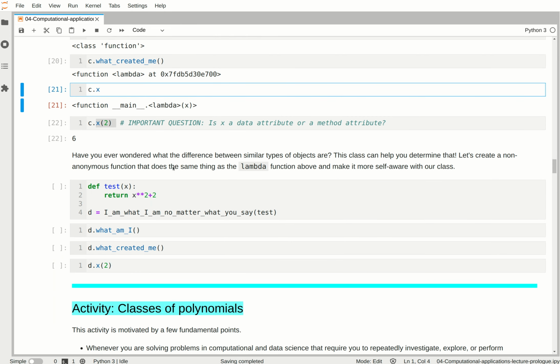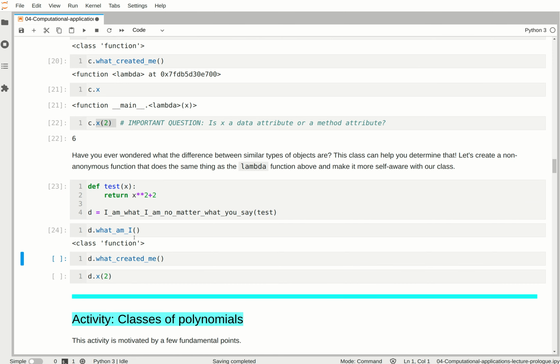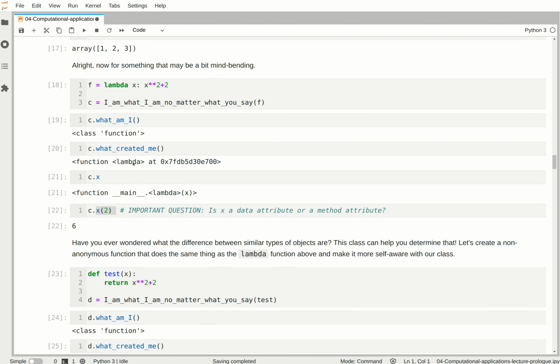And if you've ever wondered what the difference between similar types of objects are, this class can help you determine that. Let's create a non-anonymous function that does the same thing as the lambda function above and make it more self-aware with our class. So here's a function, I call it test. It's the same thing, x squared plus 2. That's what it returns. But now let's look at d, which is "I am what I am no matter what you say," but it uses test to instantiate it. If I ask what I am, it still says class function, just like this one. But if I say what created me, it's a function, then it has the name test here, whereas this said this was a lambda function.